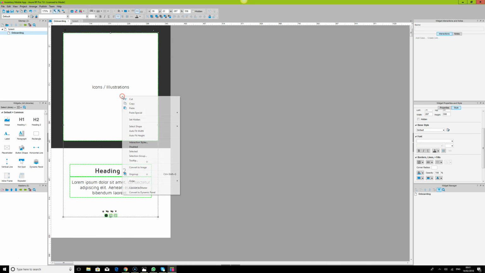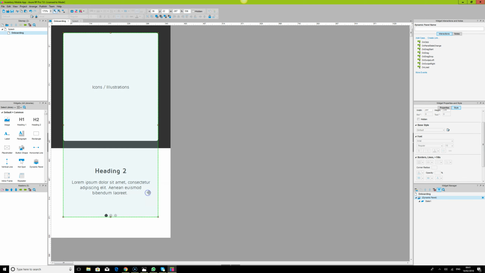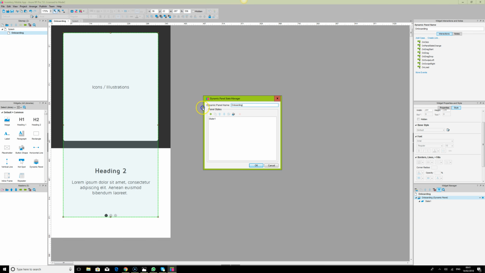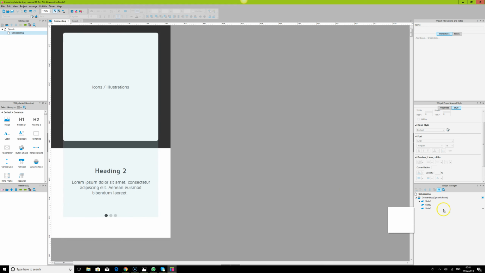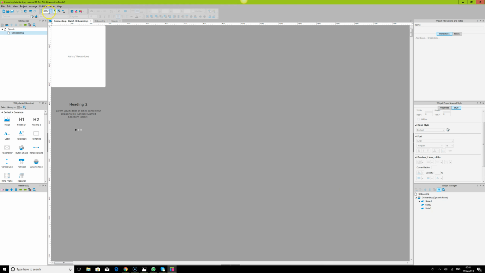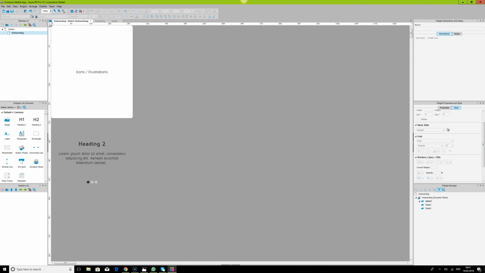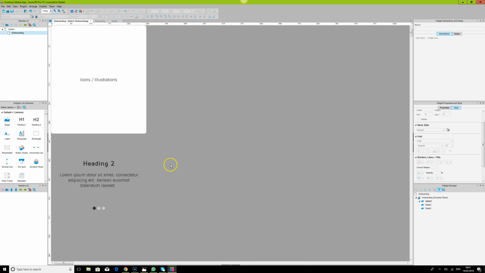That's not going to change at all. So once we have that, we can now right click on what we've selected, and we can make it a dynamic panel. And like I said, we're going to name this dynamic panel, we're going to say onboarding, and I'm going to just have 3 states here. We'll go into the first state. I'll just increase the zoom size again to 175 so I can see properly.